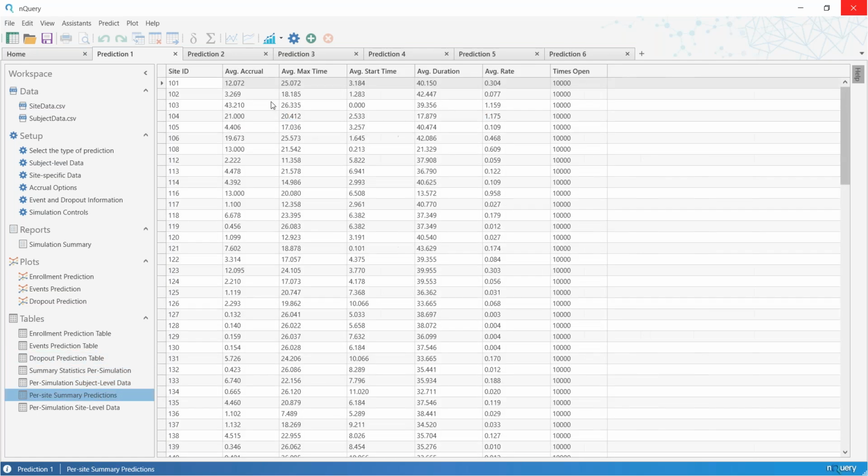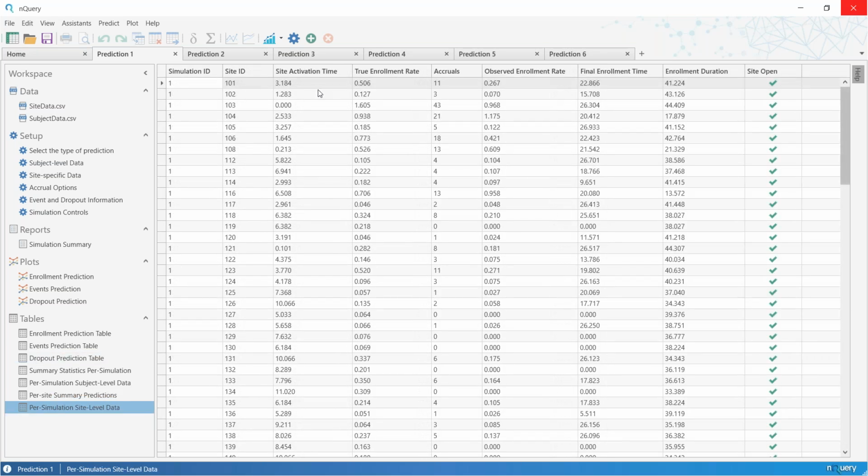And then on a per site basis, you can see what the average accrual rate and the average number of people recruited was in each simulation across the simulations for each site. And then you can actually see what happened in each site individually in one of the simulations. So for example, in simulation 1, we can see that this particular site accrued 11 people. In other simulations, it might have recruited 12, 13, 9, etc. But in this case, it recruited 11 into site 101.